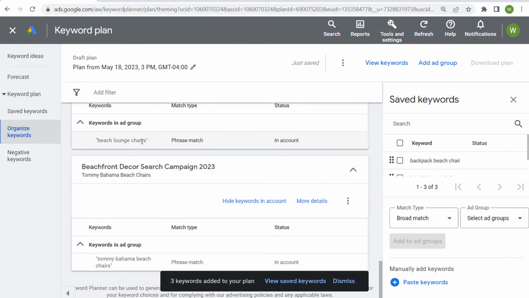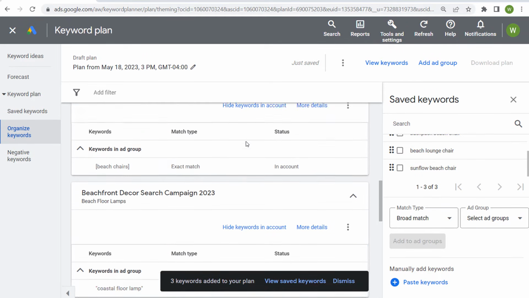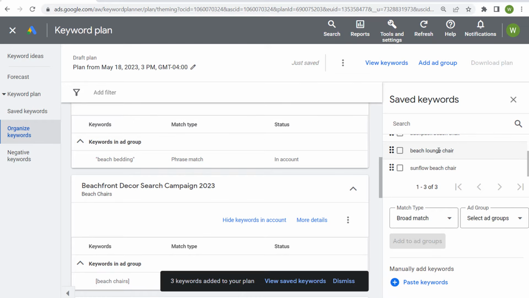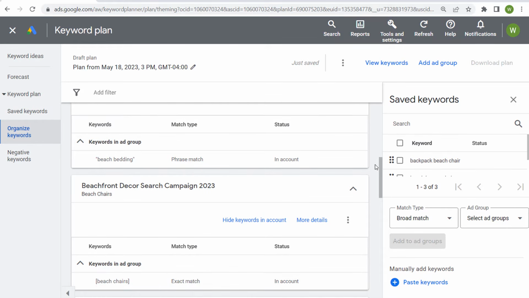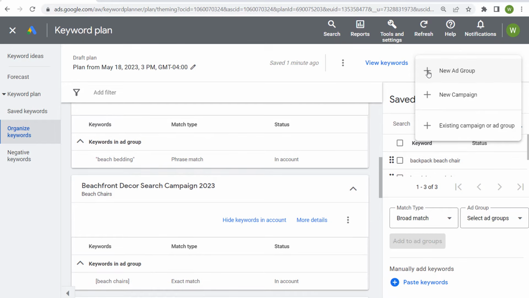As you can see, I already have beach lounge chairs here. I already actually have Tommy Bahama beach chairs, so I didn't add that to this one. So we're okay right now. So what we can do next is we want to add these keywords into their own ad groups. Let's click on dismiss at the bottom, and then up at the top here, we're going to click on add ad group. And what we're going to do is just click on new ad group.